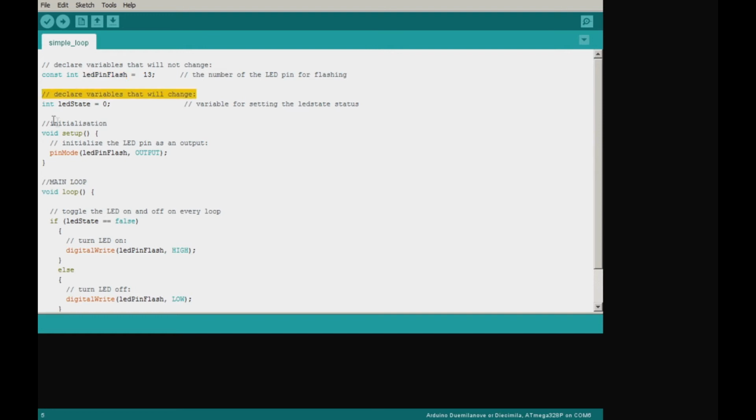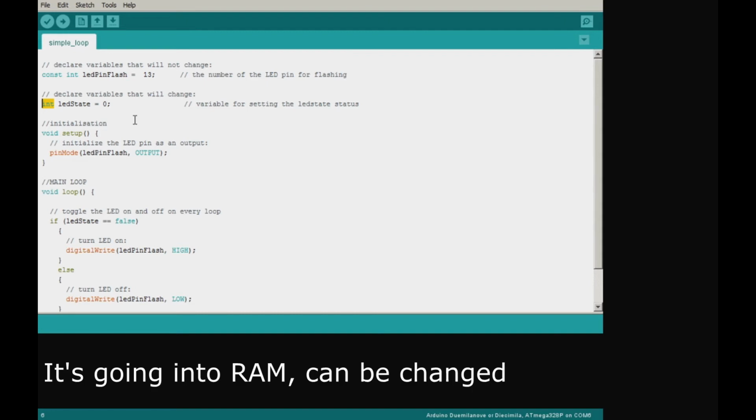Next line. So here we have another comment. Declare variables that will change. Very much like the line above, except this time we've got a variable of type int without the const. So what that means is now it's going to go into RAM. This can be changed and it can be altered. It can be erased, it can be changed, you can do anything you like with it, because it's going to be loaded into RAM, because it doesn't have that const word which puts it into ROM.